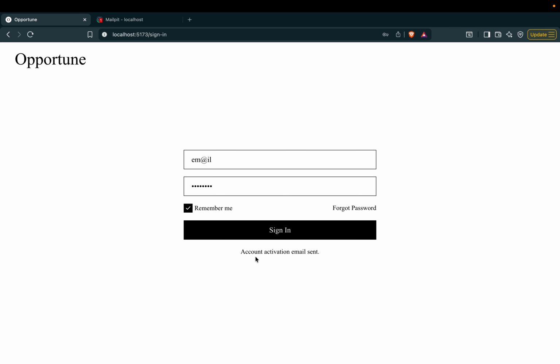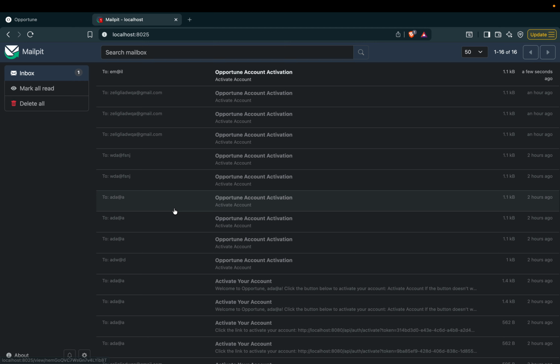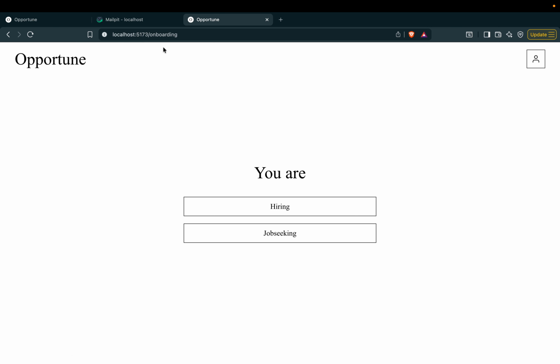So as I don't have an account with this email yet, an account activation email will be sent to my email. This is a locally hosted email, and I can get the email here, and this is the link to activate my account. So it will automatically route me to onboarding.